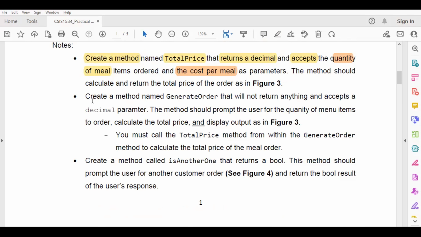So they say create a method named generator. This is the second method, and it will not return any value. They are telling us it's a void method. It accepts a parameter, a decimal parameter, which is money in our case.